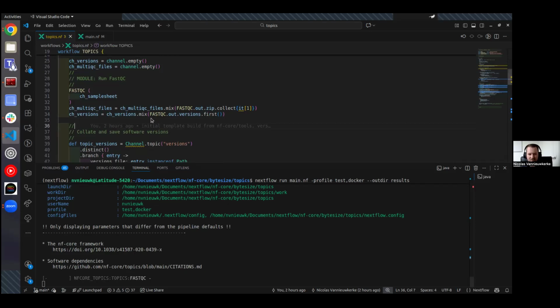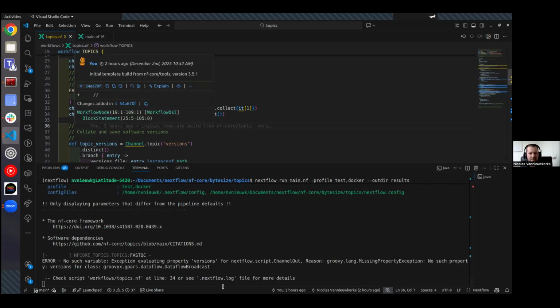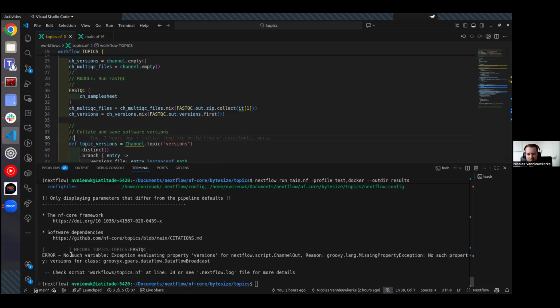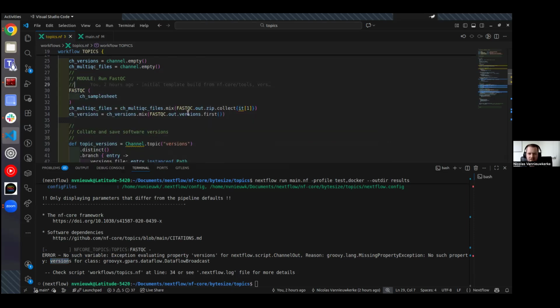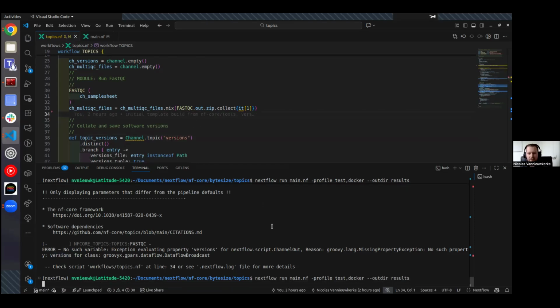Okay, I'll just say what the error will be. Here it is. It says that the versions output is not found for the fastqc module, which is correct in this case because fastqc doesn't output versions anymore, but it outputs versions fastqc. So we'll just remove the versions from it, and then it will be able to rerun.